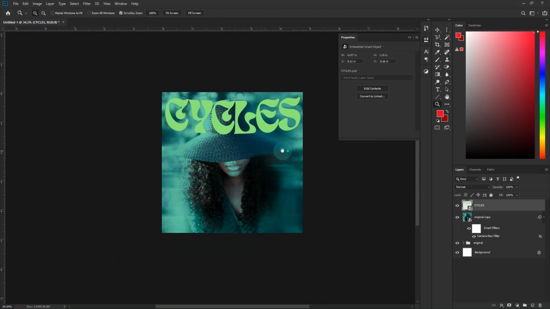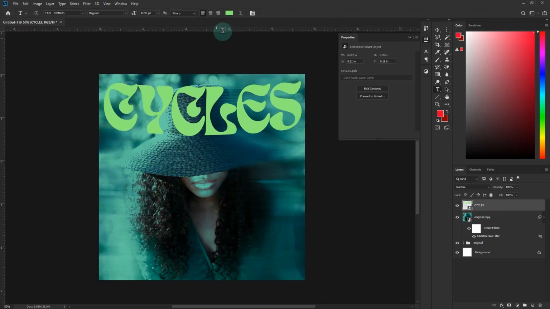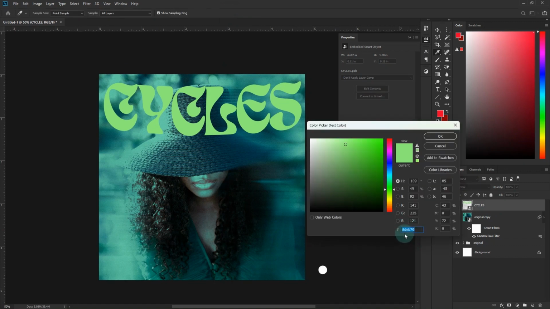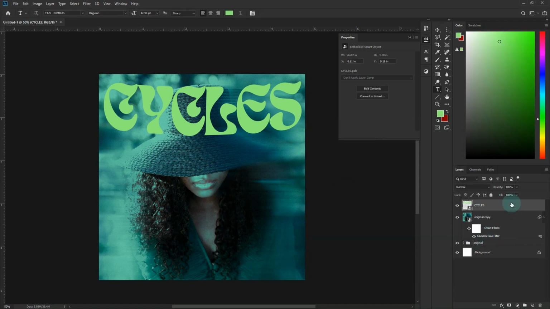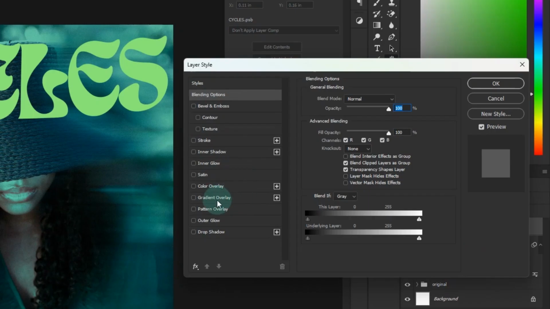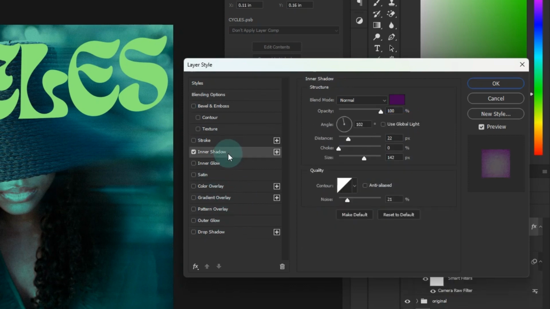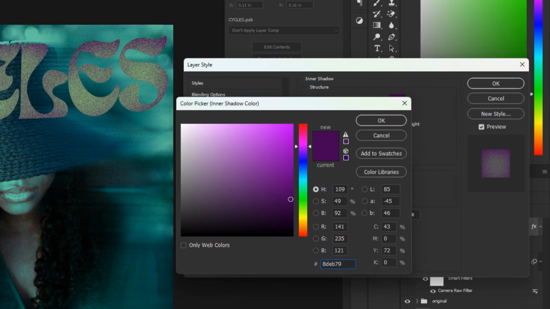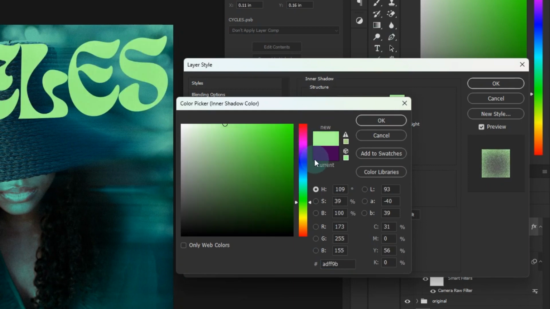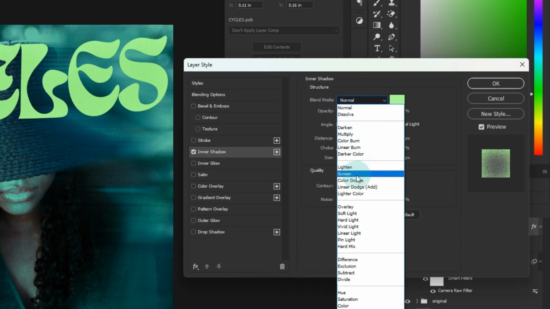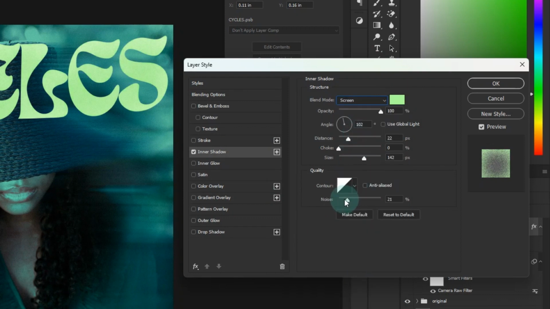Yeah, that's all. And I think the color code for this text is 8DEB79. I like the color already, so I'm not changing it. So I'm going to go to the blending options and add some text effect. So go to inner shadow, change the color of the inner shadow to something lighter, and then change it to screen, and then take off the noise, reduce the size like this.